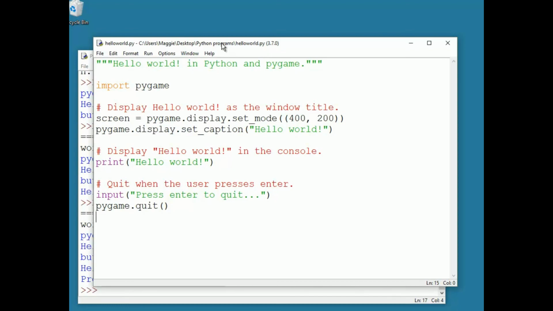You might try changing the size and shape of the window. Can you make it bigger or smaller? Can you make a square? Change the message in the window's title bar. Change the Hello World message in the console and change the prompt. When you understand those parts of this program, it's time to move on.